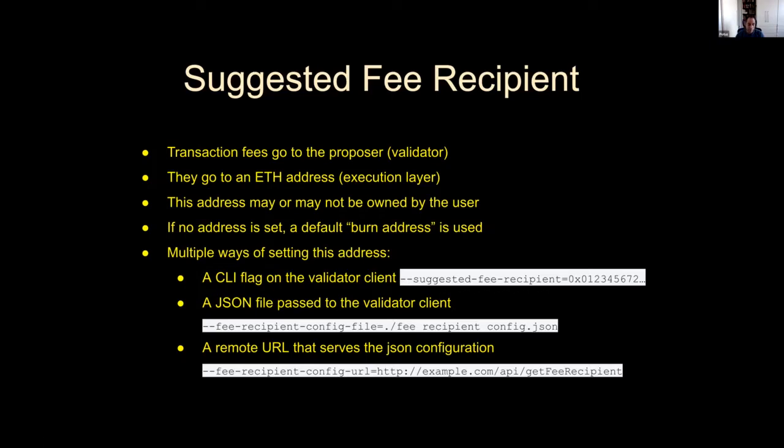There are several ways of setting that address. Different users will have different needs. Say a small staker like myself, I would like to use it on the beacon node. Unfortunately, you need to pass this on the validator client. So on the validator client, there's this flag, which is suggested fee recipient, and you just put whatever address you want there to send all of your fees for any validator that proposes.